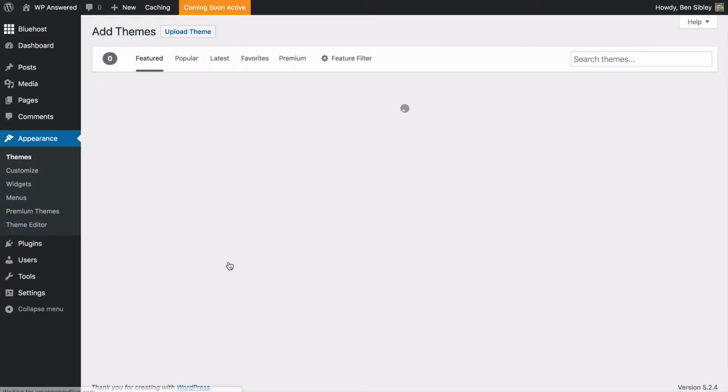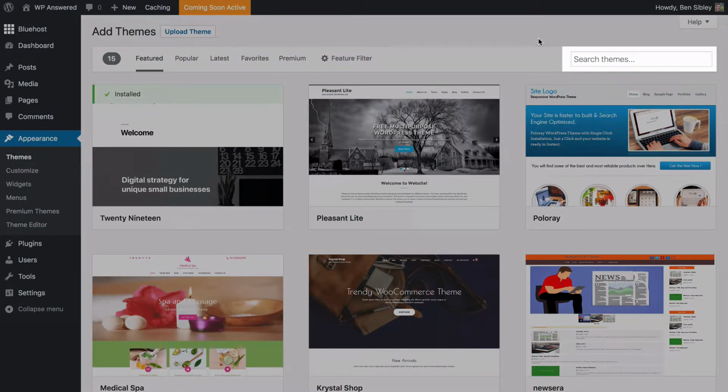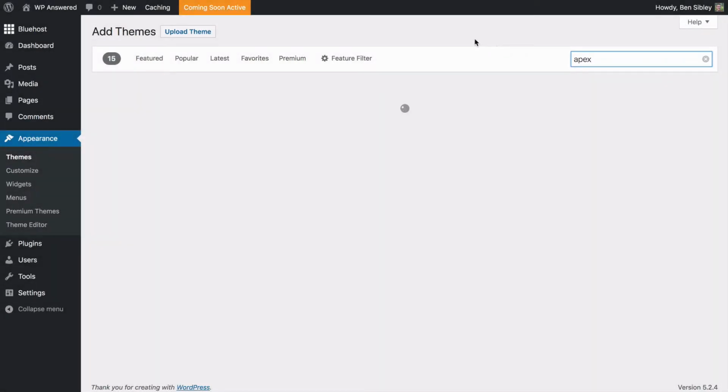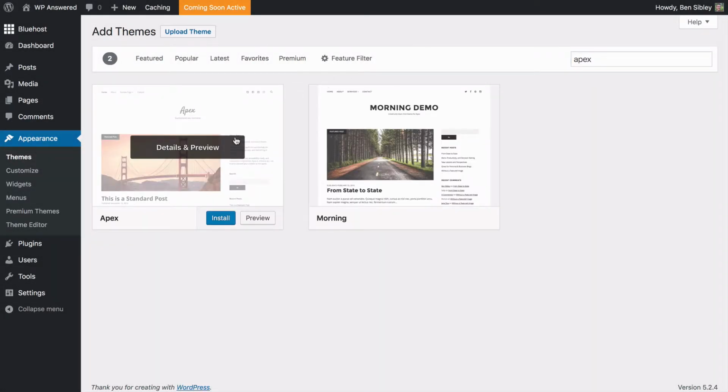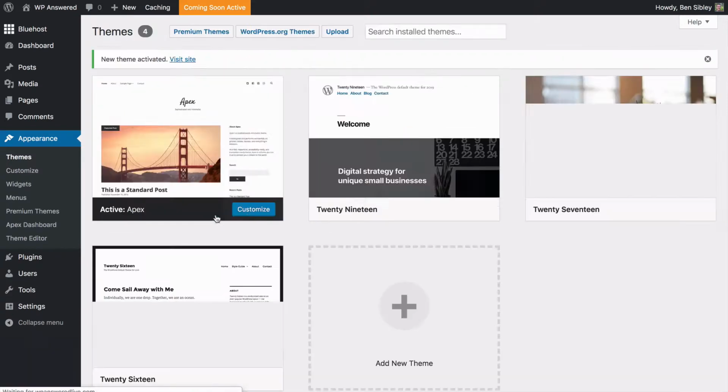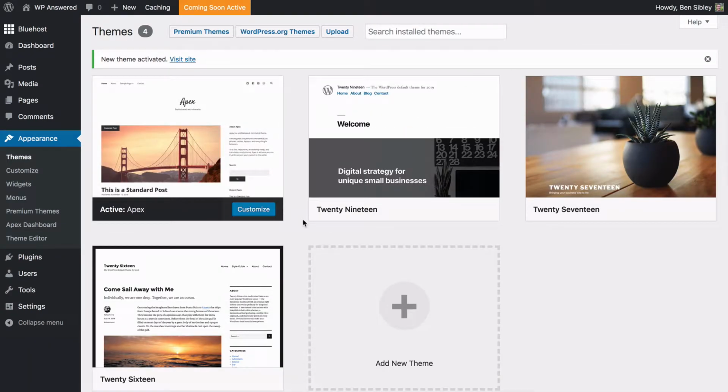On the next page, locate the search bar and type in Apex to reveal the Apex WordPress theme. Hover over the theme and click the Install button. Once the installation is complete, press the blue Activate button to activate it on your site. You'll be redirected back to the Appearance menu where you can now see the Apex theme is activated.